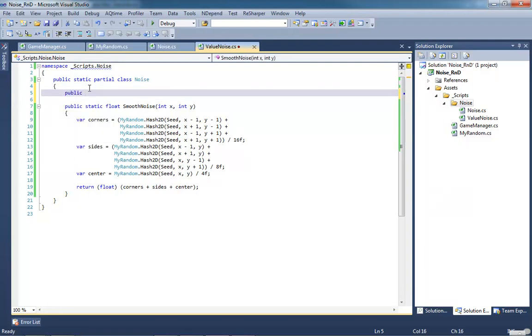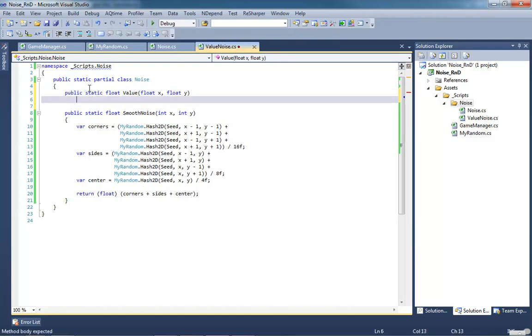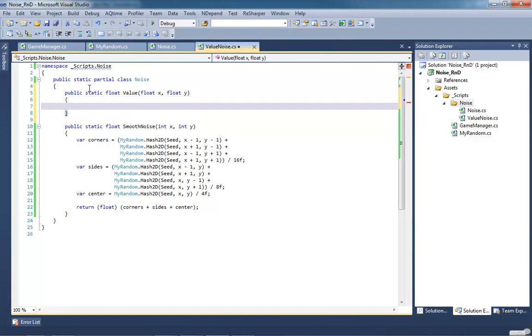We're going to need a public static that returns a float. We're going to call it value, and we're going to take in a float x and a float y. And more squiggly braces so we can do stuff inside of them. Now, the first part I want to do is create a couple of variables that are going to help define our unit square for our noise.